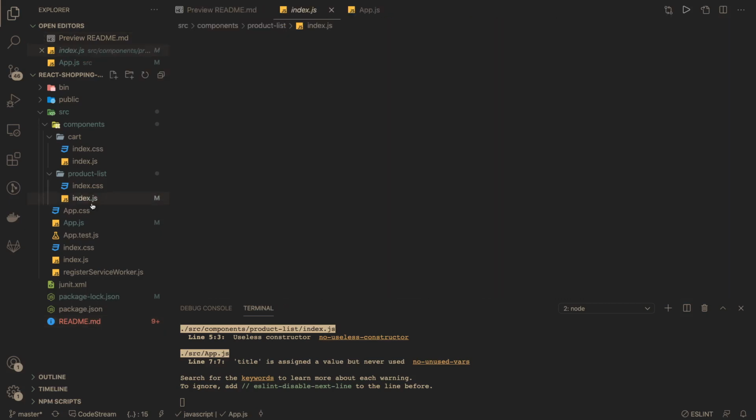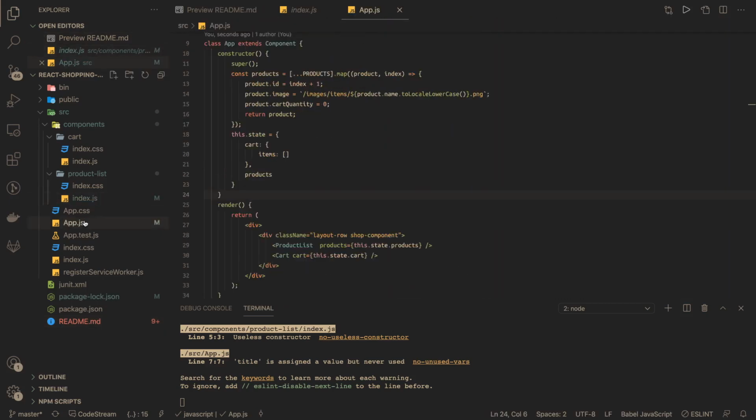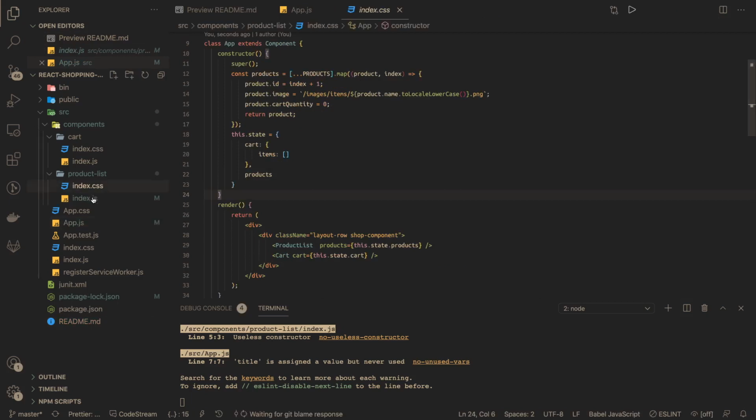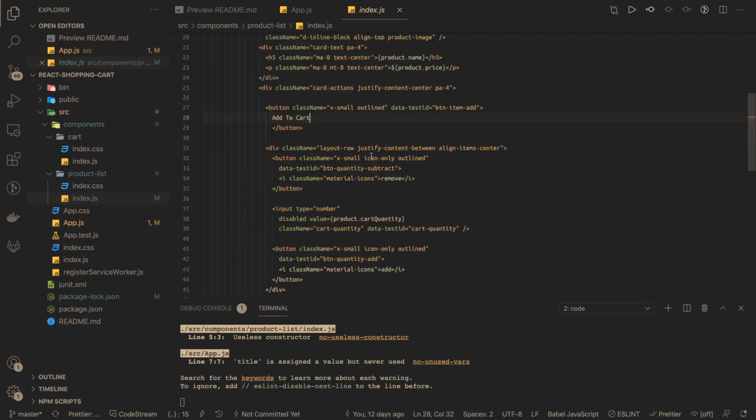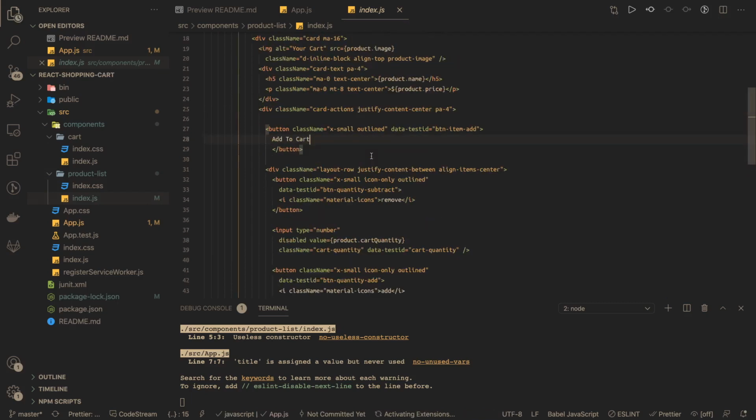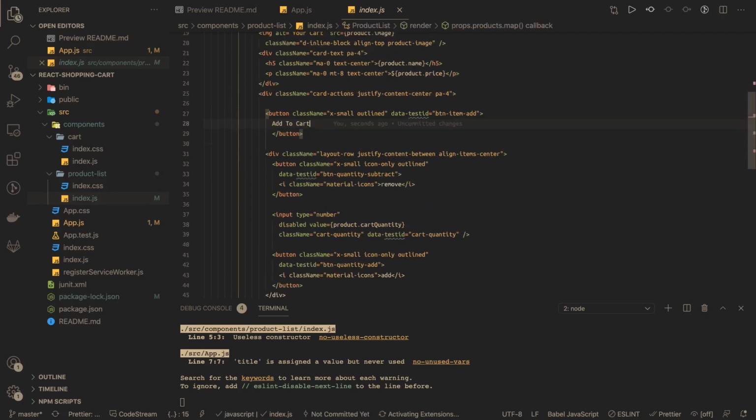Here is our product list and here is our app.js. So we are going to play with some logic in the product list, because in the product list you can see add to cart, remove, add, all these buttons are there. So there are two files we are going to touch upon.